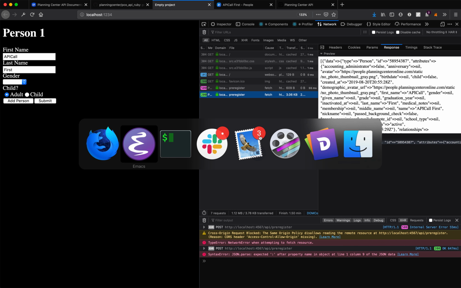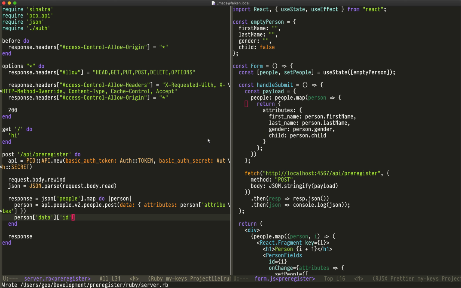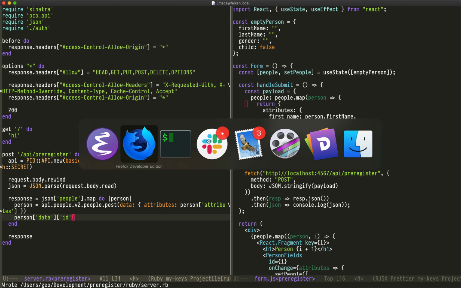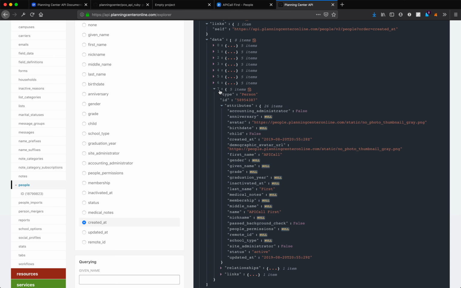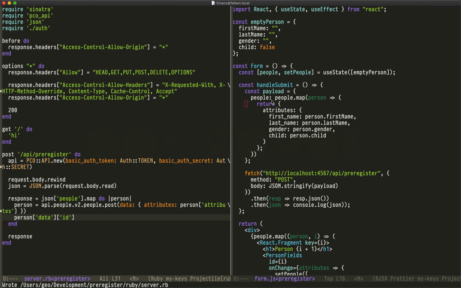All right, so back to our form here. We want the data and then the ID. So back to the Explorer, you'll see here, this is the data that's returned, like anything under the 7. So we have type and we have ID. So ID is outside of attributes, and that's the thing we want in order to send to the household, to create the household. All right, so we're getting close here. So we're going to have an array of the IDs of the things we just created.